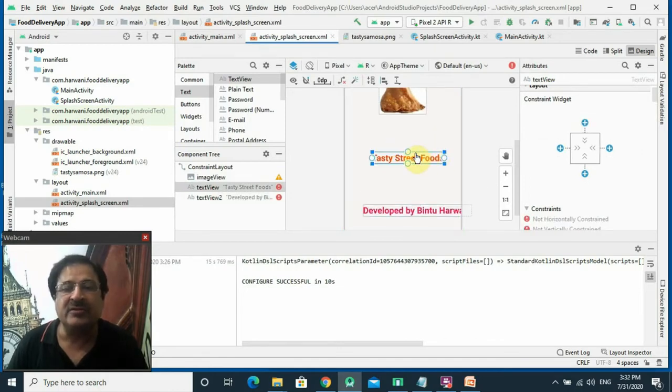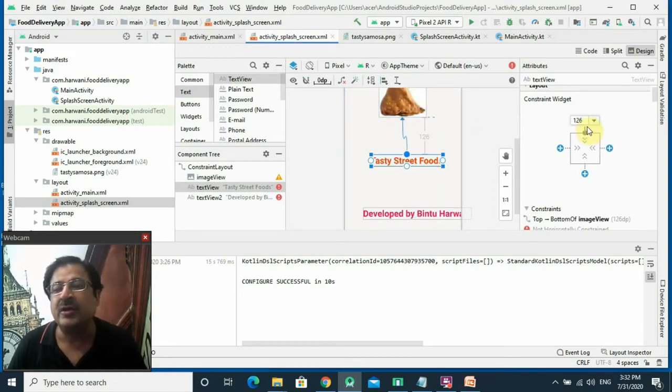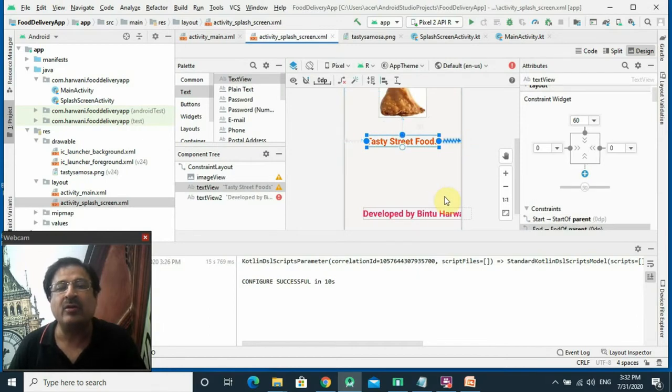I'll set the constraint of this text view. I'll drag and drop over here. Distance from the bottom of this text view is 126. I'll make it 60 sp, and I'll make it center line by dragging and dropping these nodes to the left and right border of the layout.